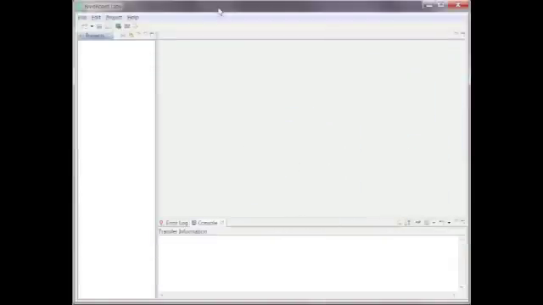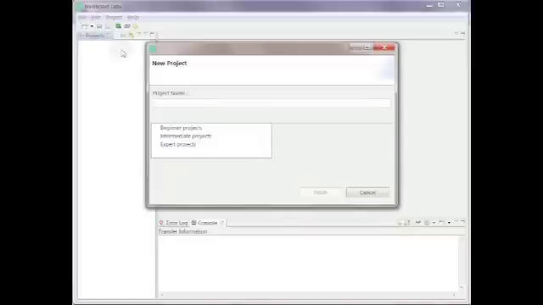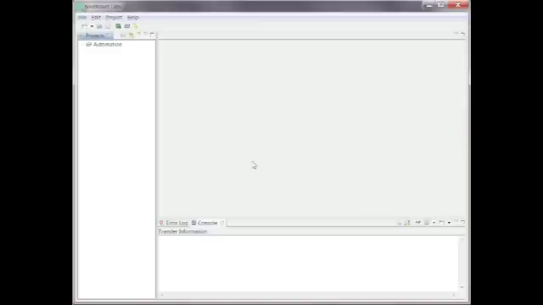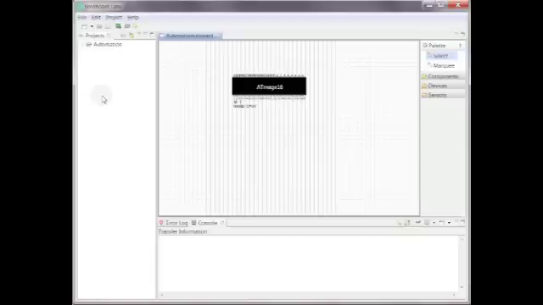To start, we create an empty project by clicking on the first toolbar icon. You can also create a project by going to File, New, and select New Project if you wanted to. Now, let's give our project a name. Call it Automation, and then click on the Finish button. There you go. An empty project gets created, and a project model opens up in our model editor.